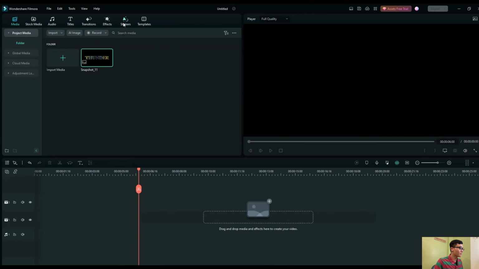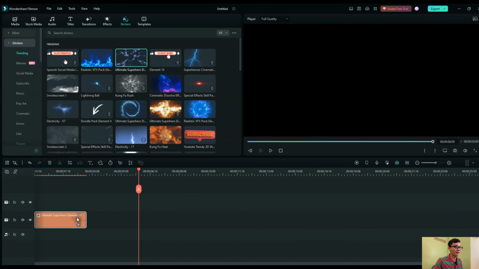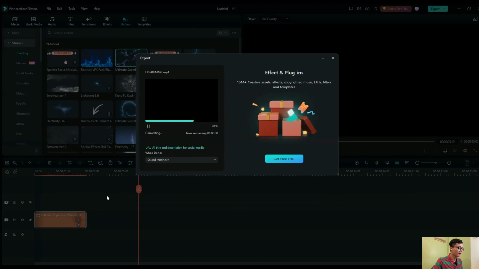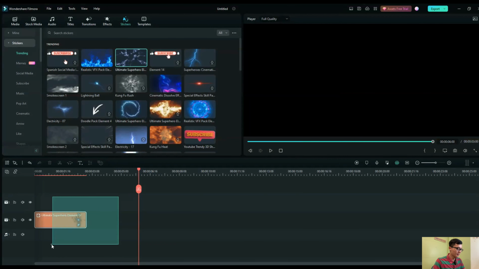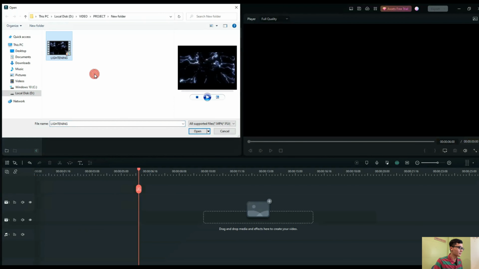Next, I'm going to make my lightning video. I select the Ultimate Superhero Element 7 here, and I just drag it onto the timeline and export. For the frame rate, I select 25 FPS, and I name it lightning and export it. Now I delete the timeline and it's imported here.